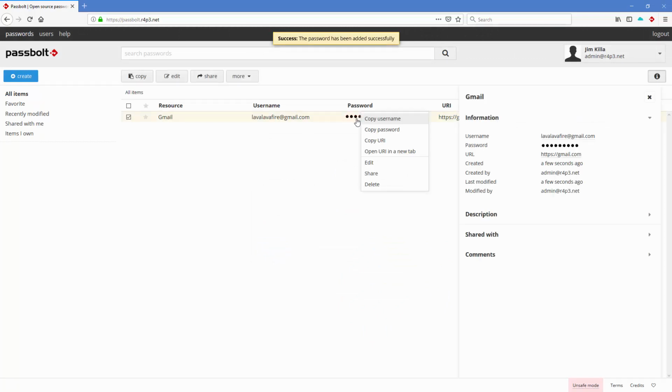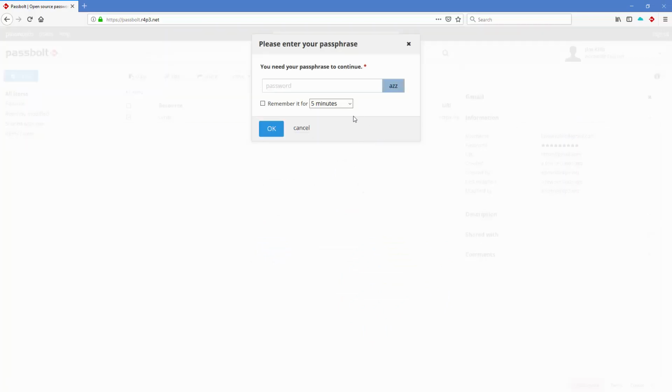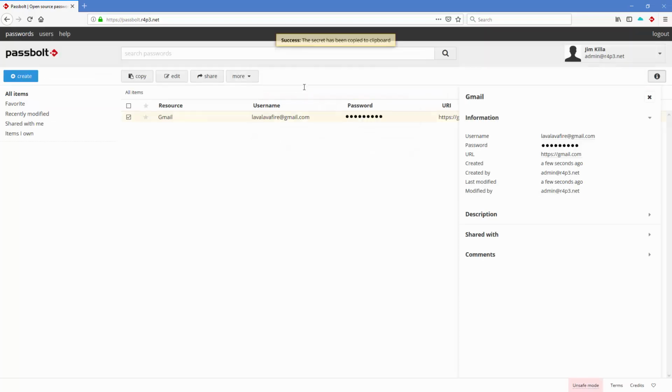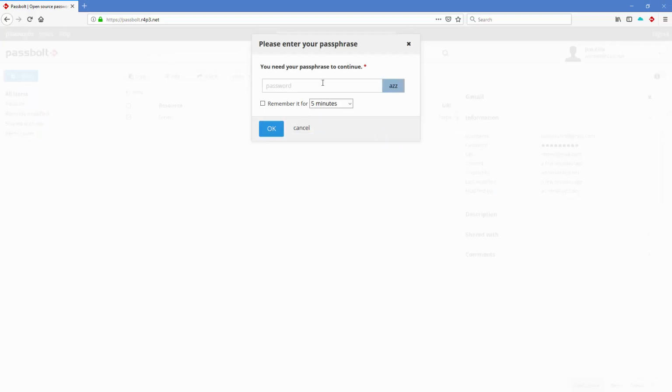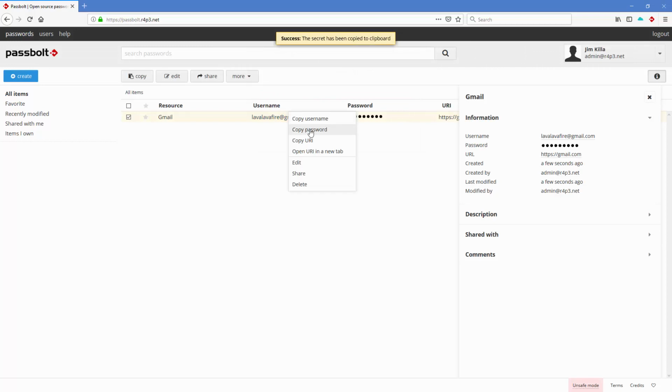From here, we can copy the password, and then it says you need to enter your passphrase to continue. That's going to be Wild West S1 pound. Okay. There we go. We copied it. What if we click it again? Boom. You got to do that. So we can remember our passphrase until I log out. I mean, it's probably not the safest option, but boom. So now if I just wanted to keep copying the password, I could do that, or copy the username, whatever.